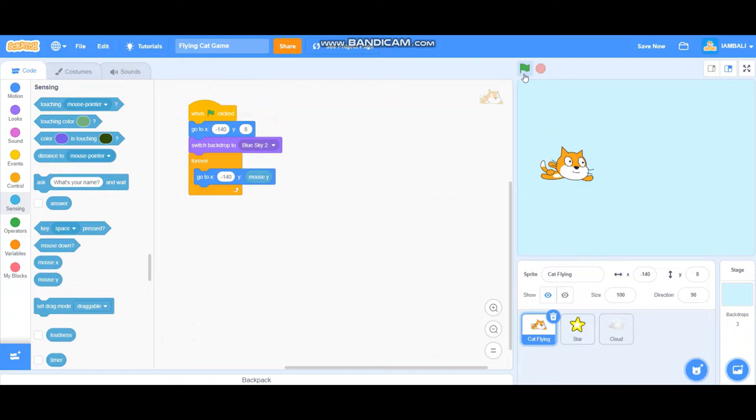Mouse Y, like this. So we can control the flying cat with our mouse, but it's only going according to the Y position of our mouse pointer. It's not moving according to the X. The X is still minus 140, but the Y is moving according to the Y position of our mouse. Like that. Let's stop the program. Okay, we managed to code the flying cat so we can control it.